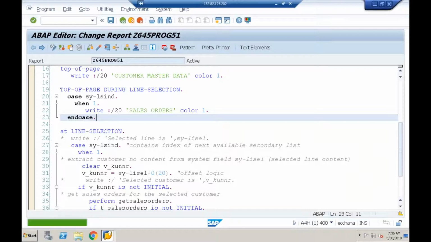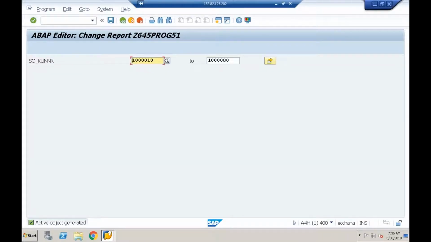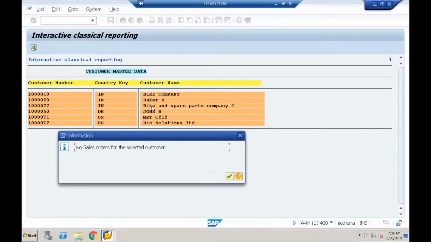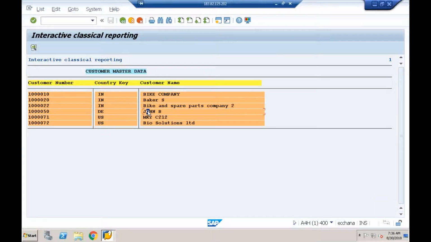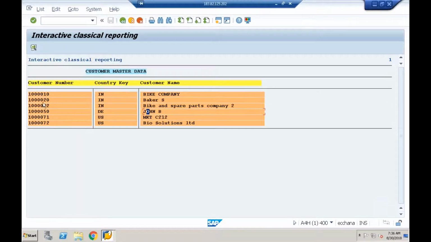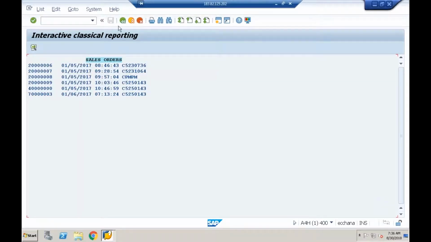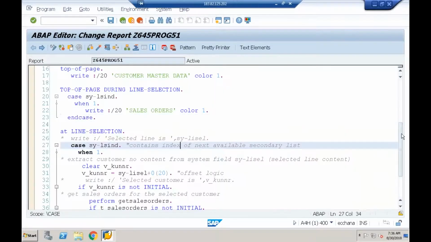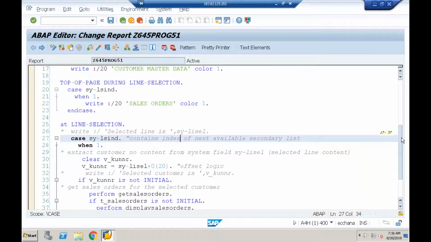So when I execute, when I say F8, done. This is my basic list. I'll double click on somewhere here. Yeah, this customer doesn't have any sales orders. I'll double click on this John. I got the sales orders. Here also you can give the headings: sales order number, creation date, creation time, name of the person. Just like how I gave here, the same thing you can construct there also. Okay, so this is your secondary list one. Any questions in this part, please ask me.